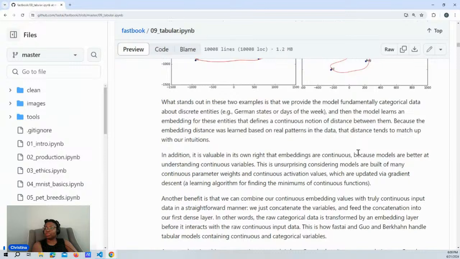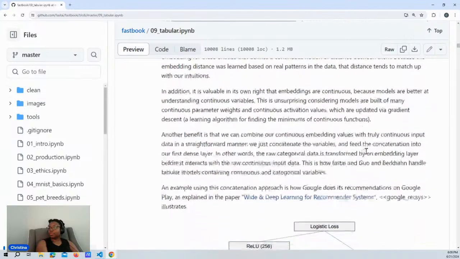In addition, it is valuable that the embeddings are continuous. Models are better at understanding continuous variables. This is unsurprising considering the models are built of many continuous parameter weights and continuous activation values, which are updated by gradient descent, a learning algorithm.